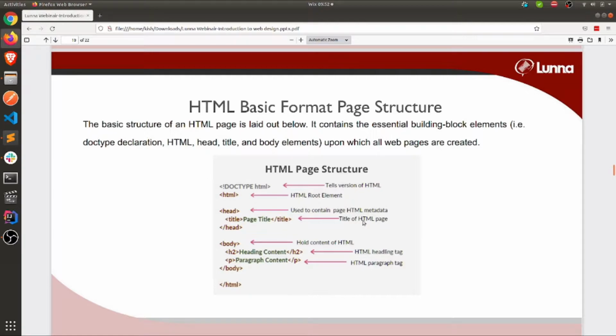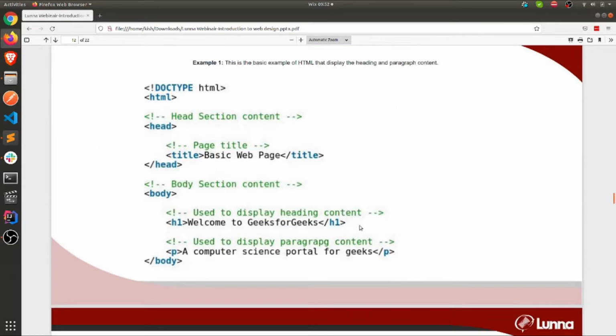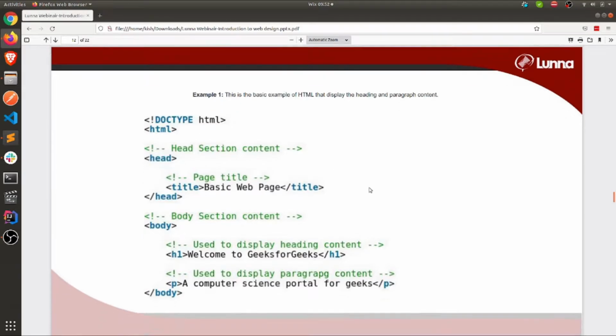Then we have what we call the body tag. The content that the user sees in a web page is all stored within the body tag. We're going to see how we write it under the body tag and how it's going to appear on our website. Now, this is an example of a simple website. We're going to create this simple website and see how it works.